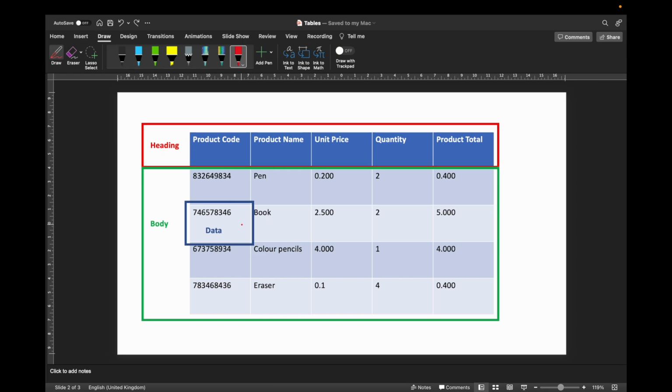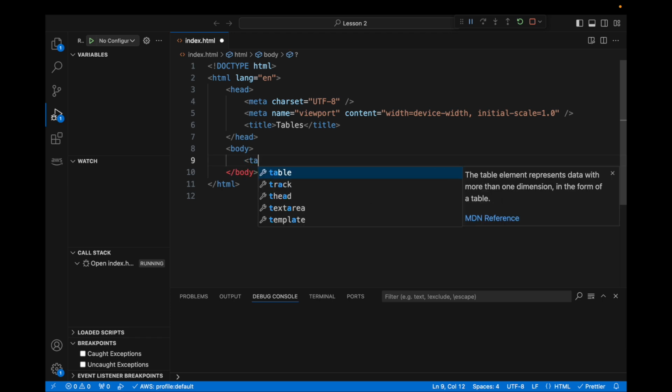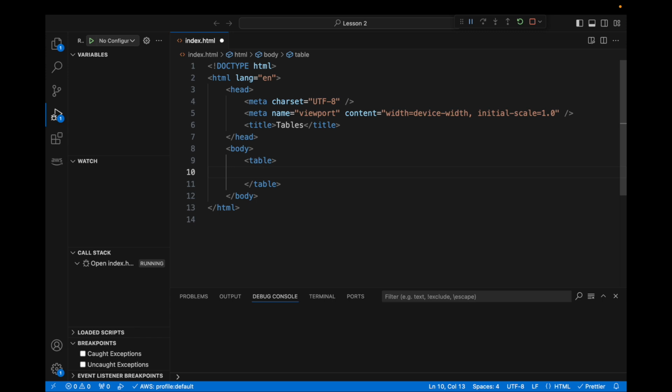So the first thing that you need to do is, if you remember from the first lesson, all the HTML code goes into the body element. So within the body element, I will write table, or you can even write it this way, the table tag. Okay, so to create a table, you should use the table tag. Table is an element, but to create the table, you need to use the table tag. It has an opening tag and it has a closing tag.